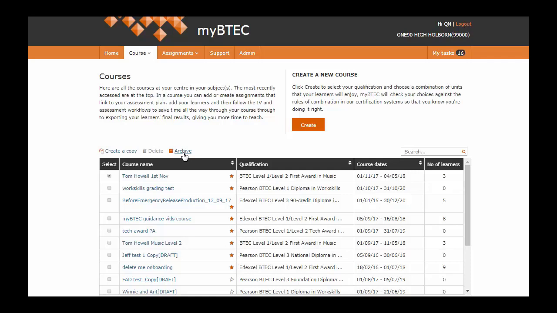This will archive the course, send it to the bottom of this list. You'll still be able to retrieve it there if you need to and reinstate it. This will create a copy, so if you've got a course in myBTEC and the next year you want to run a very similar course again, you can just click create a copy here and it will create a new course containing the same units and assignments as your old one, and you can merely change the dates and off you go again. So let's go into one of these courses and have a look.